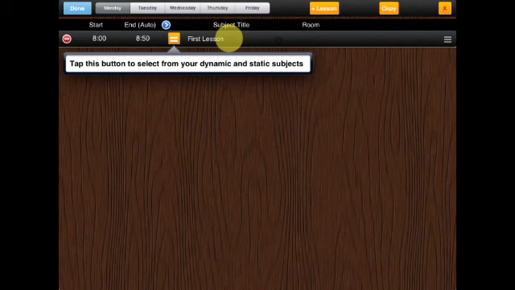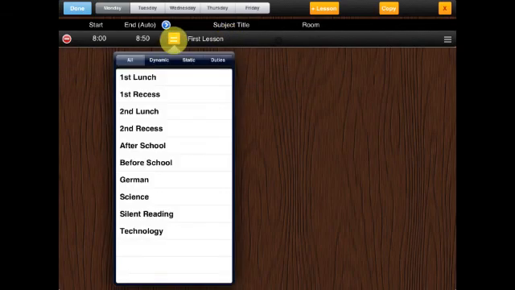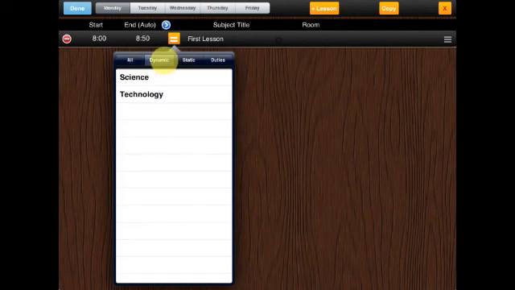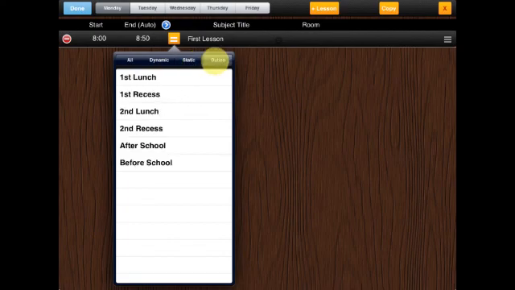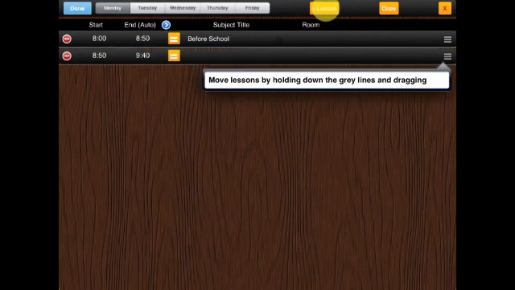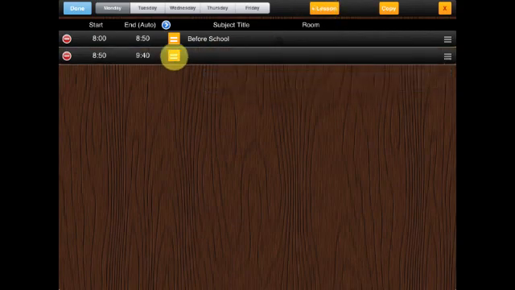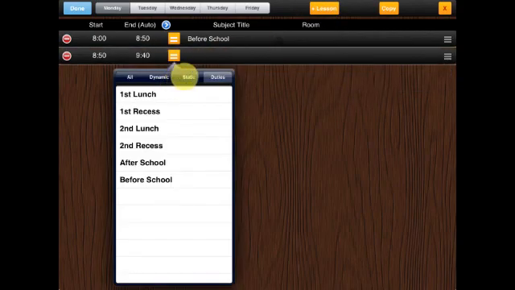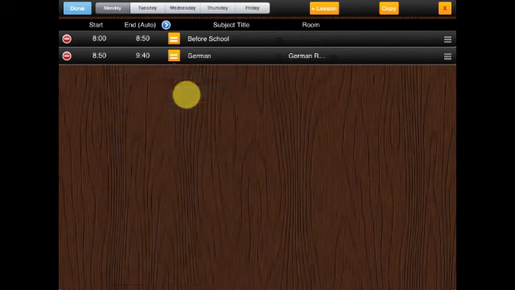We could just type over the top of it, but we're going to do as it suggests here and tap here. And then we've got a few things to choose from. There's the dynamic subjects that we created. There's also the static ones and the yard duty time slots. We can filter like this. And I'm going to start off with before school. Now I'm going to add a static item of German.